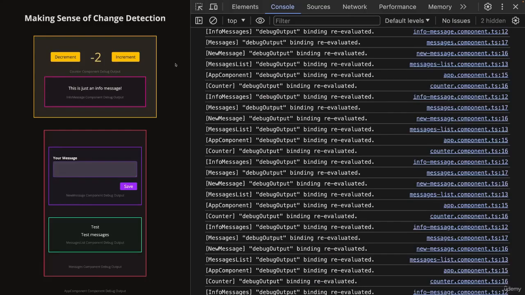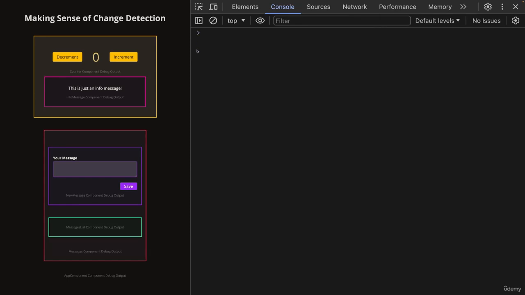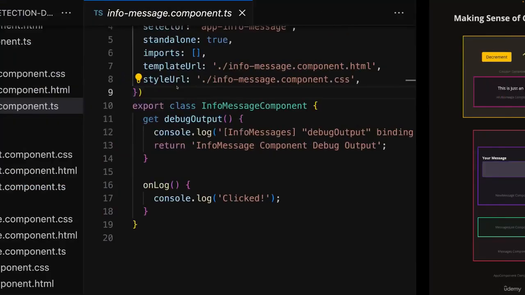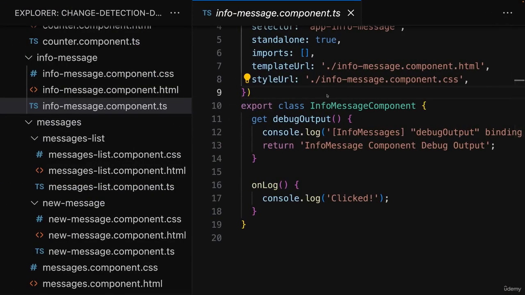And that's why in this application, if we reload it and clear this log, and I click this increment button here, we get lots of log messages. Because I essentially get one log message from every component, because all components and their templates are revisited. And as I mentioned, all the template bindings are re-evaluated.